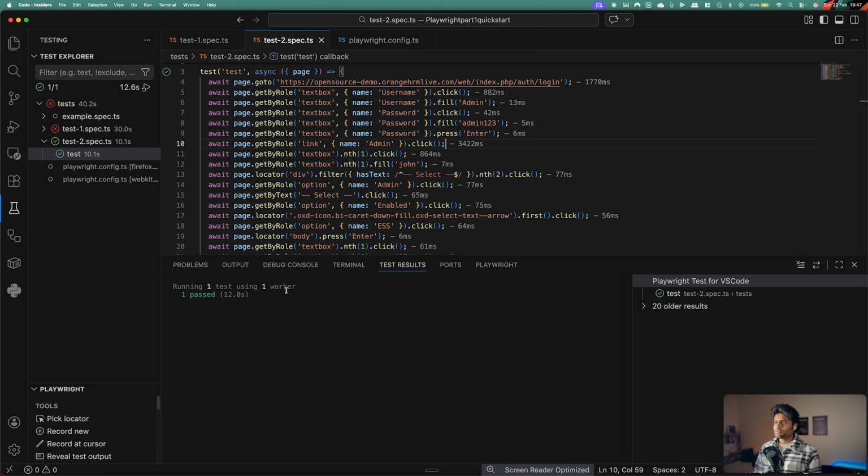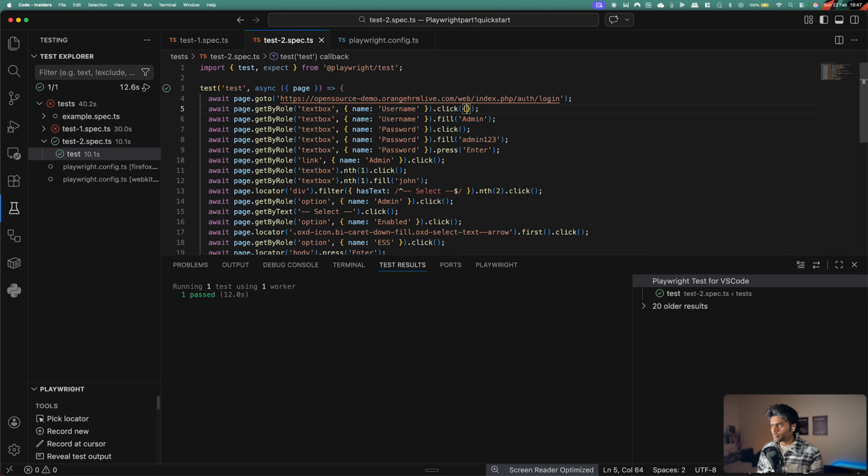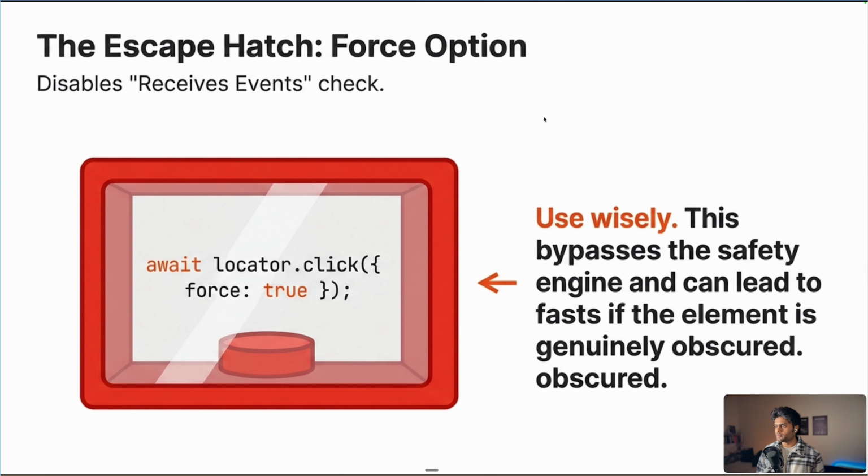So how to do that? You just click on this click option and open a flower bracket and force true. So the Copilot gives that option so fast, it makes my job easy. So force true, that's the one you should use. And now this is a button, we used force true.